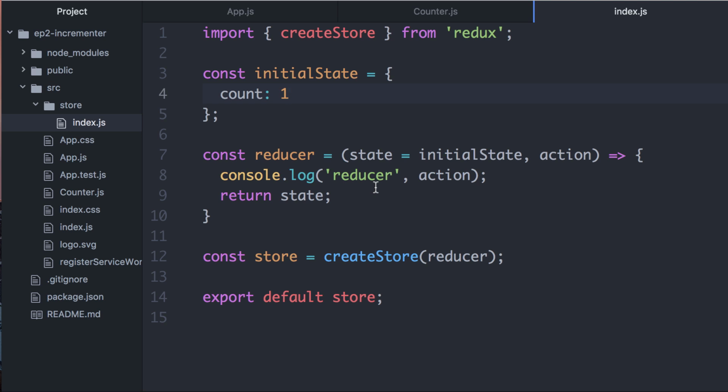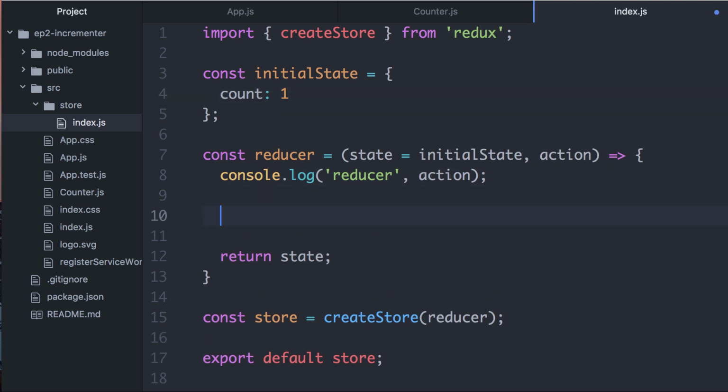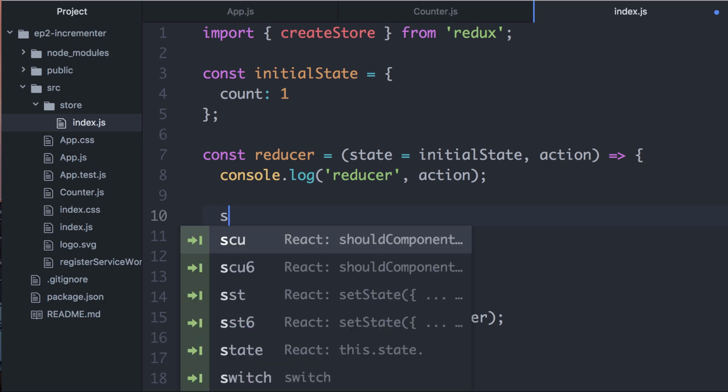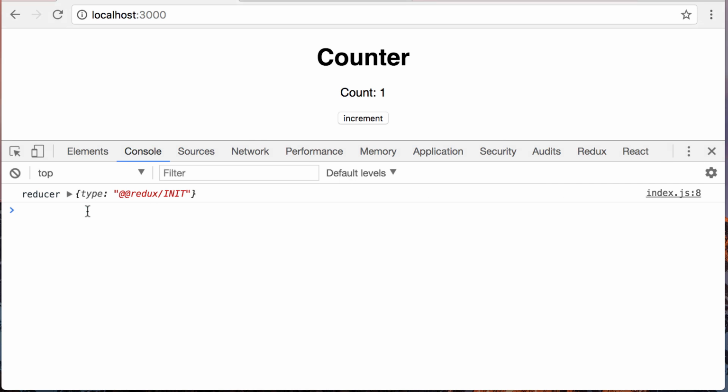All right, so now let's add the ability to increment. Since this time we're writing store code before we're writing component code, how do we do this? Well, what we need is for this reducer to look at the action coming in and decide if it wants to do something. Let's do that. Let's say switch on action.type. If we look at this action that was sent by Redux, you will see it has a property called type.